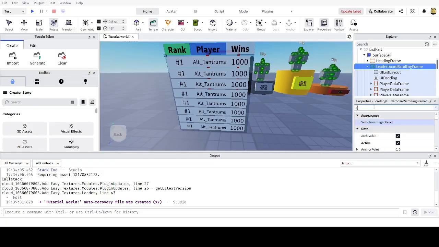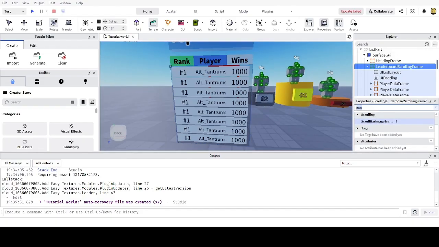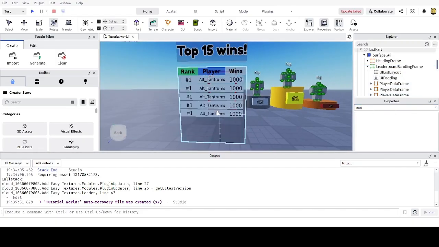Okay, so I'm going to come here and go to canvas. I think it's canvas transparency. Okay, scroll bar image transparency. So in this property, we want to change it to 1. And if you do that, you won't really be able to see the scrolling frame right over here. And yeah, it's pretty much how this listing is going to look like.